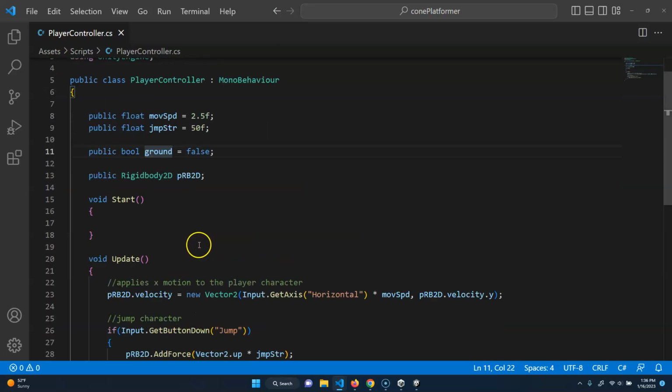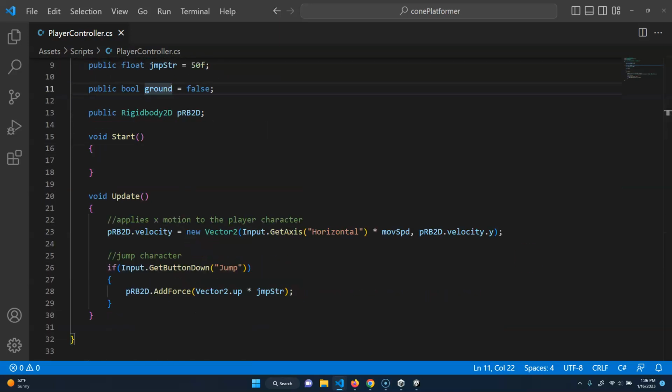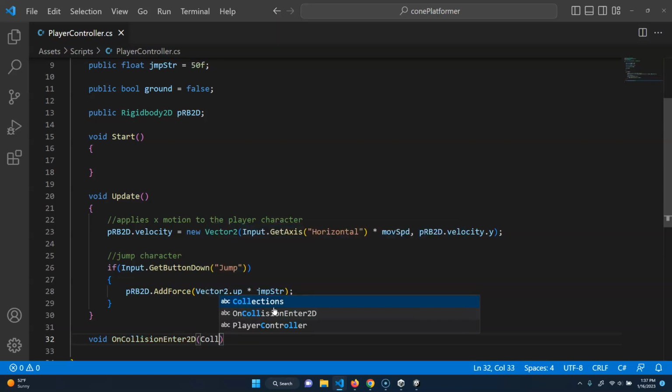Okay, so what we're going to do is use another pre-made function here. Just like we had this Start and this Update, we're going to do a new one. We're going to call it void OnCollisionEnter2D because it's 2D, and then we're going to write Collision2D col.